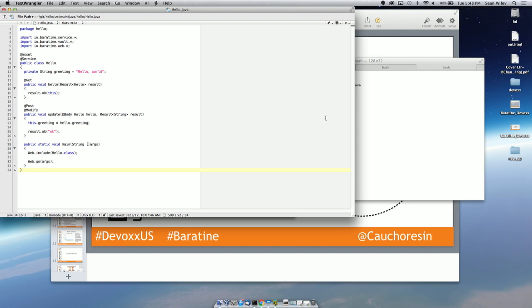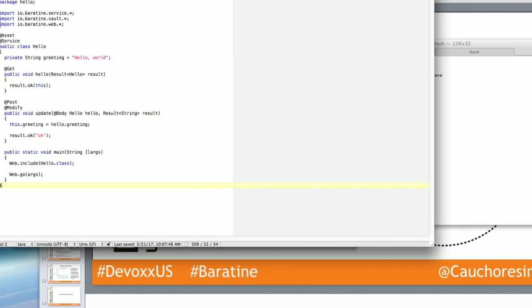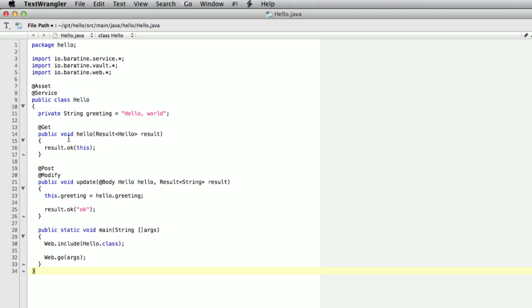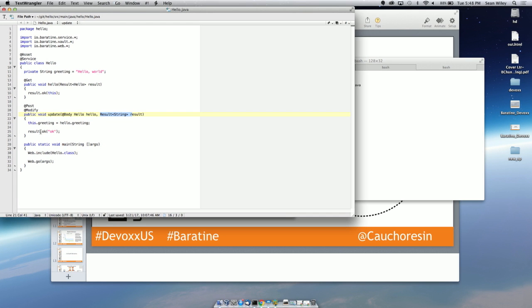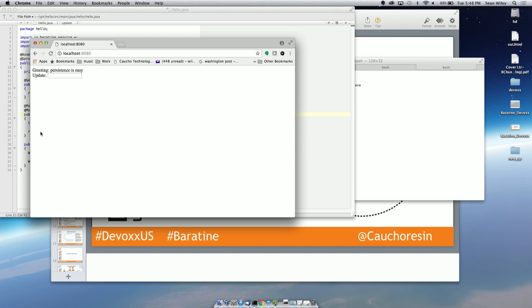So here's the actual class itself, and let me just zoom in so you can see it. The results are asynchronous. What's needed to persist the service is simply the asset modification here and an explicit modifier here. So what we're saying is on every update, we want to make sure that this service is persisted to disk. Result.ok is our callback. Baratine does asynchronous as well as synchronous services. When you're dealing with asynchronous services, you're going to be using the Baratine result. We simply call result.ok, and that tells the request that it's finished. So that's a simple example of what a REST service can look like.